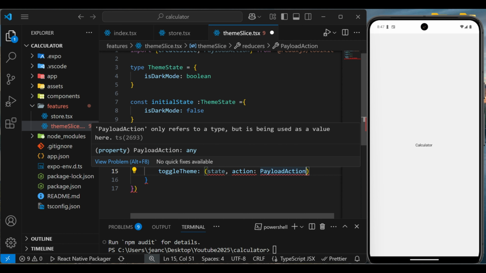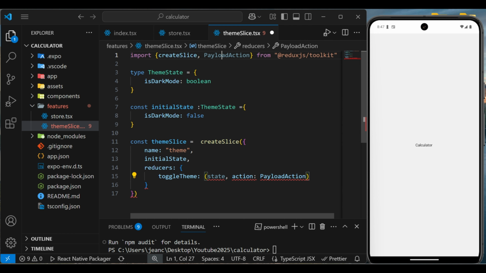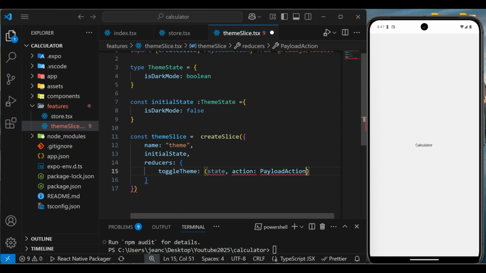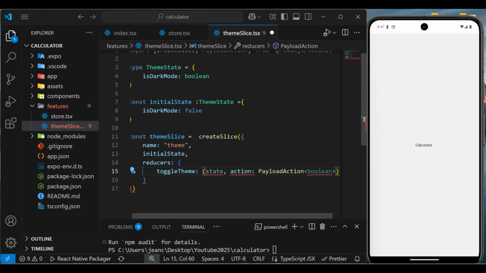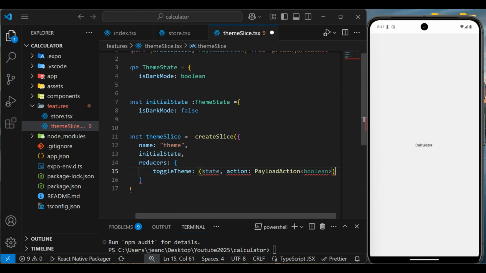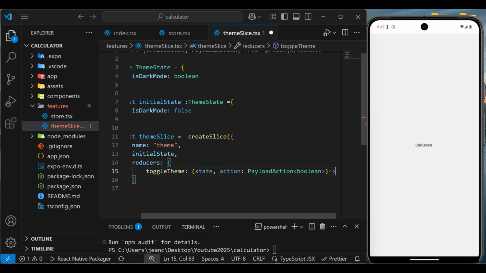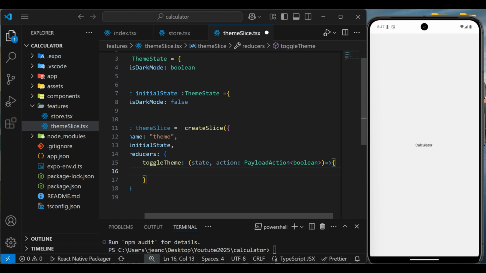Payload action, yeah, it is correct. And now it won't work because we are using TypeScript. We need to specify boolean there, like the type. And good. Now our function is ready.